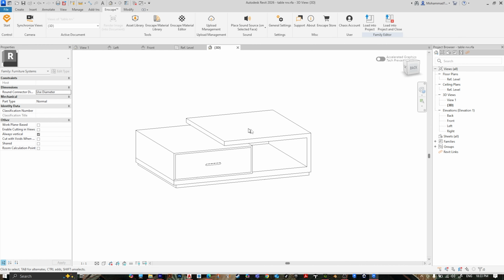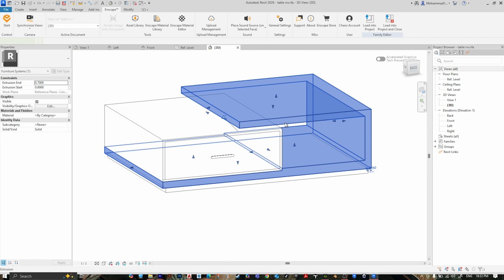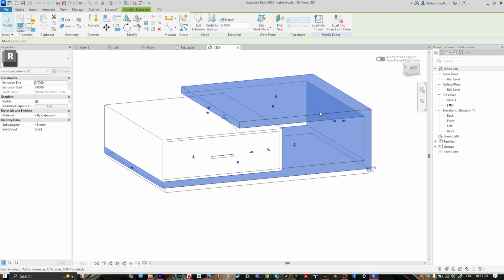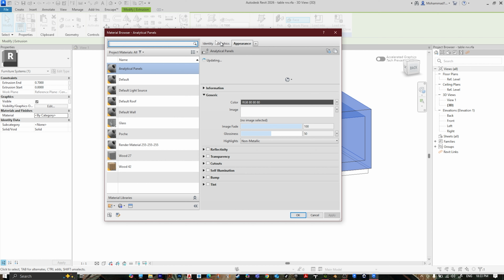How to add materials to your families. Select the object that you draw. Then here in properties we have materials and finishes. Select this one, then select this rectangle or square.